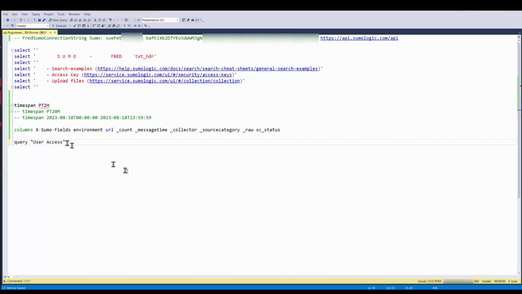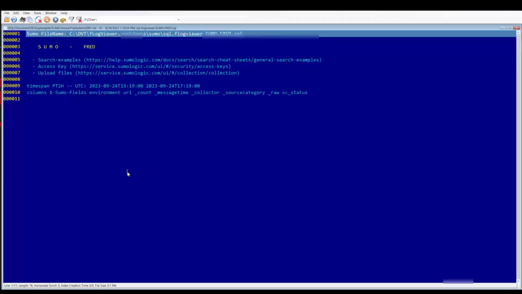Now let's write a first query. I am going to query for rows that contain the word user access. Enter the word query in lowercase, and whatever follows on the right is a strict Sumo query using the Sumo syntax. I am going to press Ctrl S to save the file and switch back to flog viewer. The file change is detected, and now my query is executed.